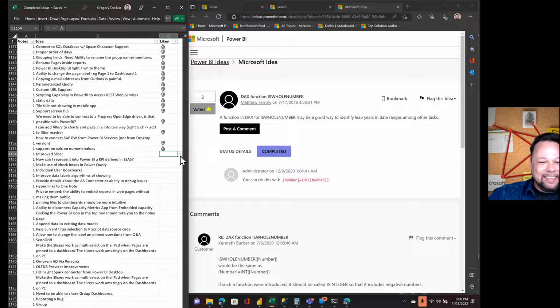Improve slicer. Not more important. How can I represent into Power BI a KPI defined in SSAS? I don't know, but sure, we'll say yes on that. Make use of checkboxes in Power Query. I don't know how. Individual user bookmarks. We do like that. Improve data labels, algorithms of showing. More important, no. Provide details about AS connector or ability to debug issues.